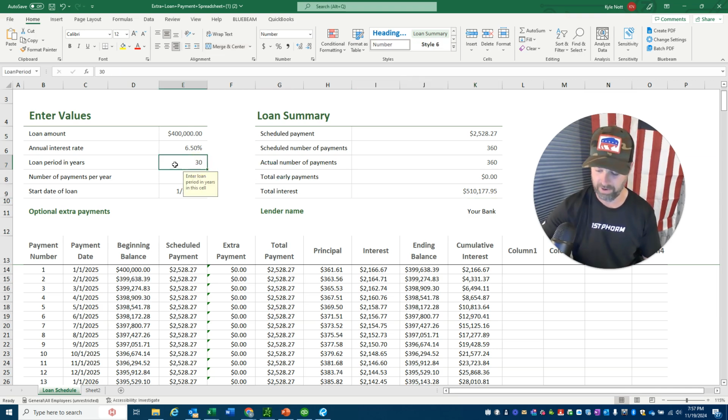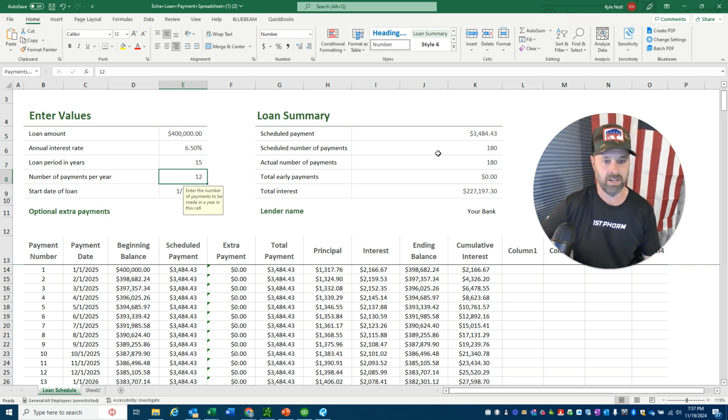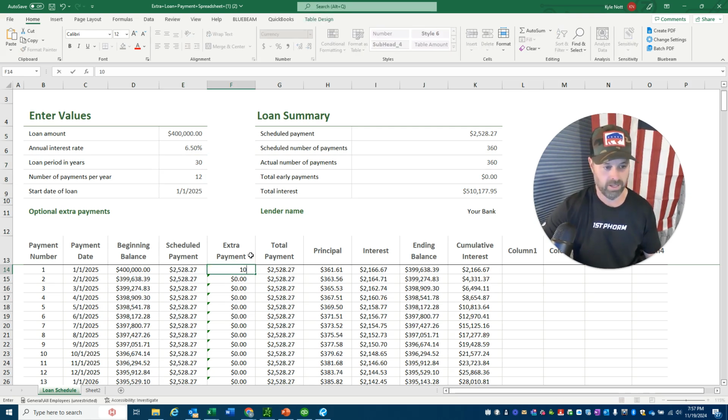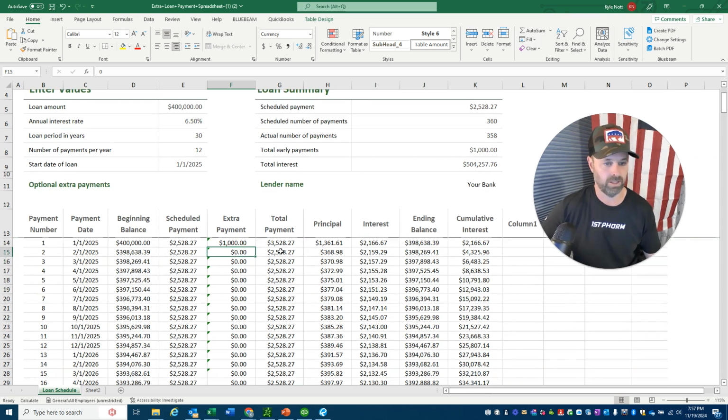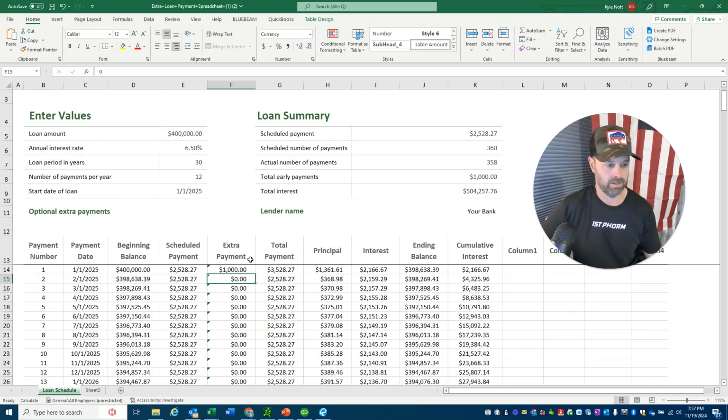What would a 15-year loan payment be? The payment here was $2,528. If we change that to a 15-year, it goes to $3,484, so it's about $1,000 more. So let's say that we change this back to a 30 and we make an extra $1,000 every month. The cool thing about Excel is if you hover over the corner here until it comes up to that little cross sign, you can drag that down and it'll stay the same.